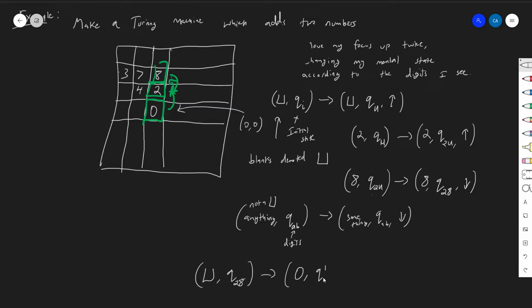I guess all I need to do is just say Q1. And then I'm going to go, I don't know, left, or left and up at the same time. So I'm going to print the 0 here, and then I'm going to move over here, and then I'm going to be in a state Q1. The 1 here is to mark that I'm carrying a bit.